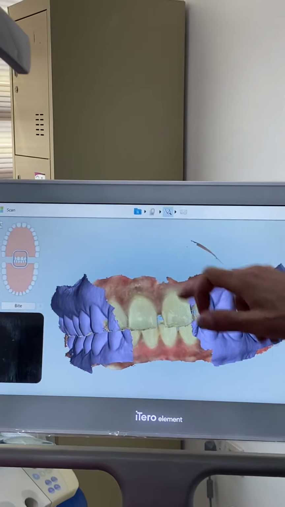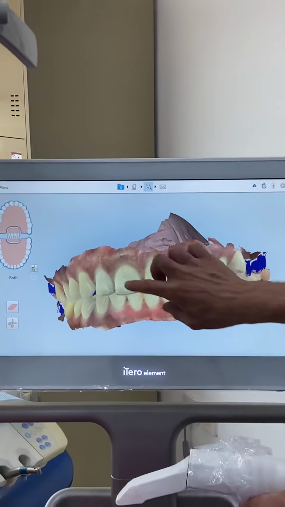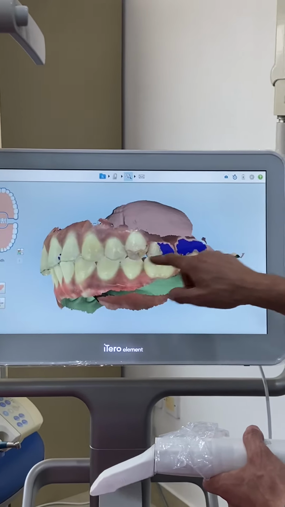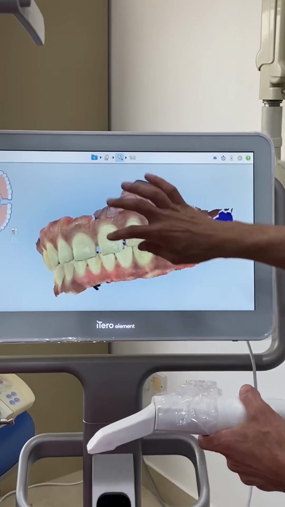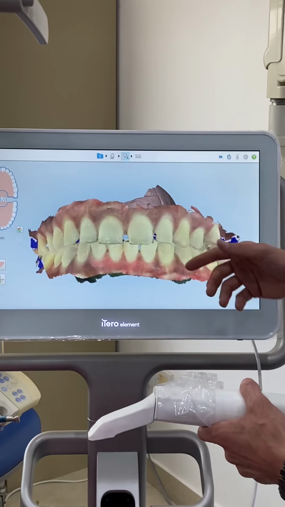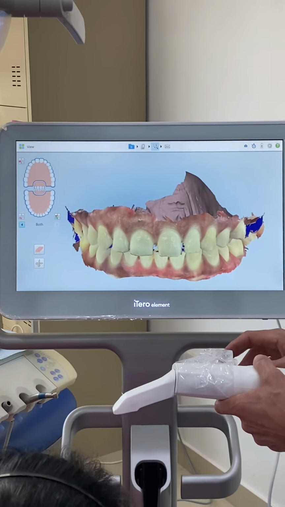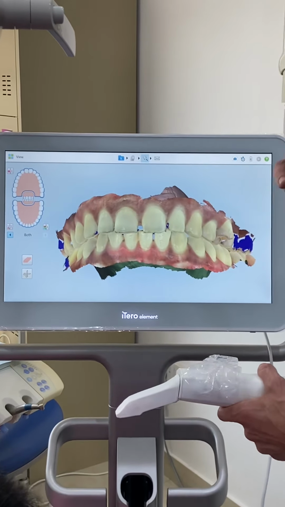This is a preliminary evaluation of the scan. If there's something missing, of course it will give us a sign like this part is missing and this part is missing. Just for your information, if you would like to go back to the scanning, feel free to. If not, it shows you what is missing or what is good.